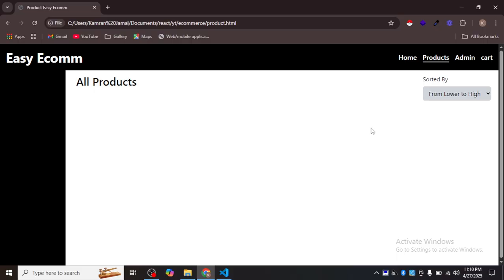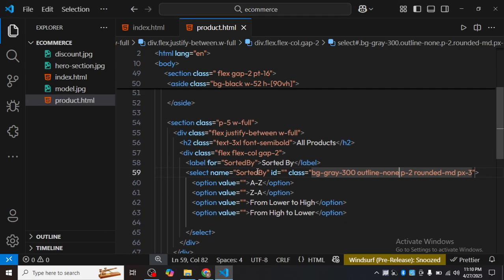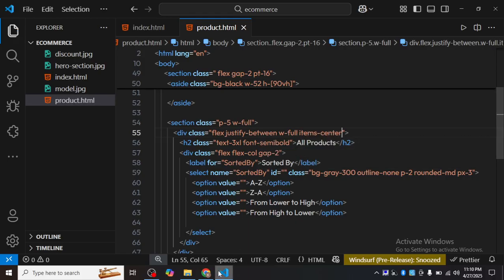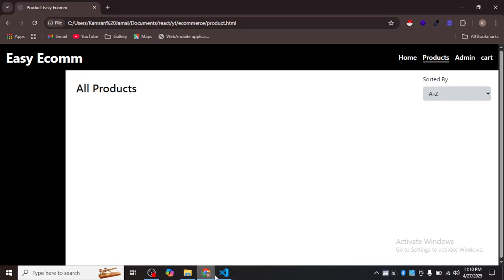Okay, I think I should make it items center. Let me go, and the items should be center. Now let's see how it's looking. Now it is good, and yes, this was the sorting.